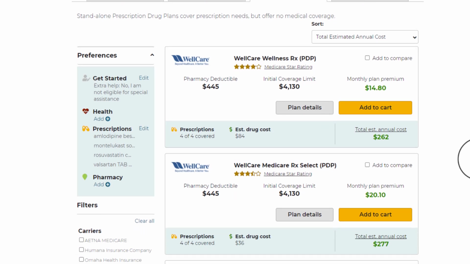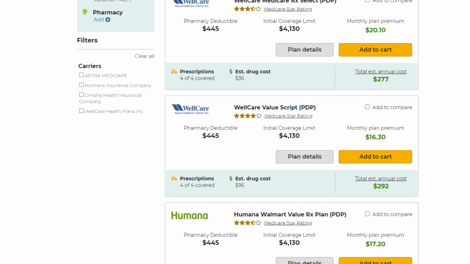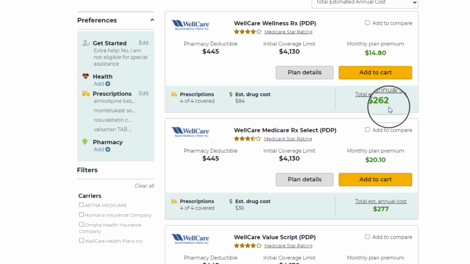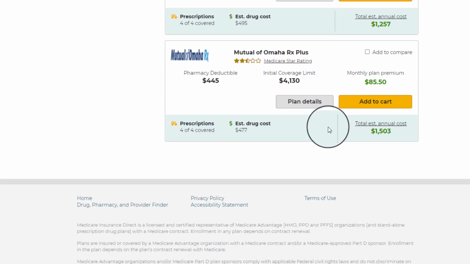Now, as you've looked through these, you may be saying, well, maybe you want a different star rating, or you have a preference of some sort. Sometimes there's a very large difference between costs. For example, here, let's take a look. Lowest cost one is $262 in a year. Highest cost one, same prescriptions, $1,503. Does that make this a bad plan? Nope. It just means this is not a plan for the people that have those specific prescriptions. It'll probably be a lower cost plan for somebody in a different situation.